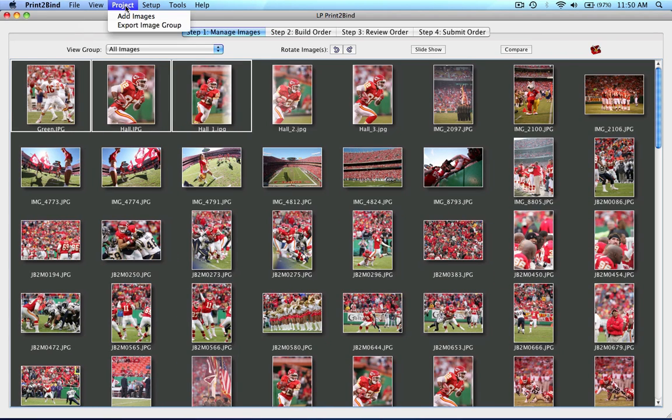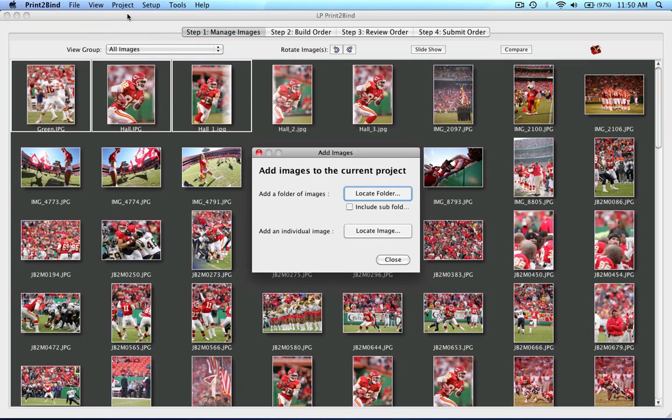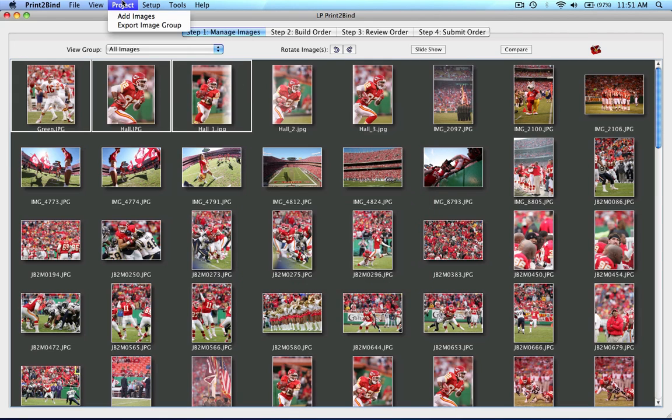The Project menu also has two selections, Add Images and Export Image Group. If during the importing of images you forgot one or need to add another image from a different folder, this is where you would go. Simply follow the same steps as earlier in the project creation process. We will cover the Export Image Group in a later tutorial.